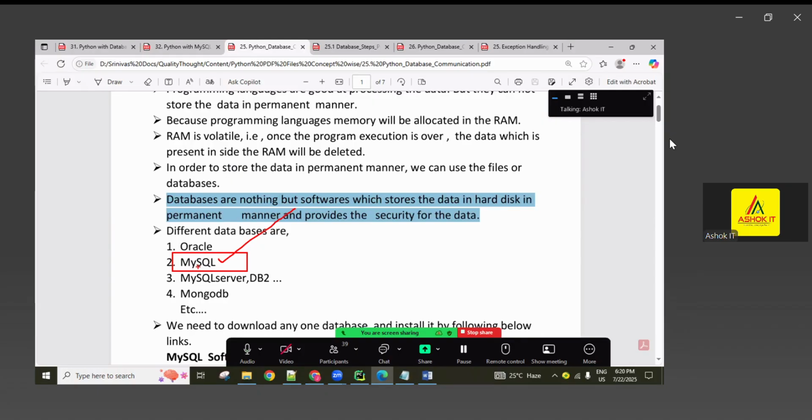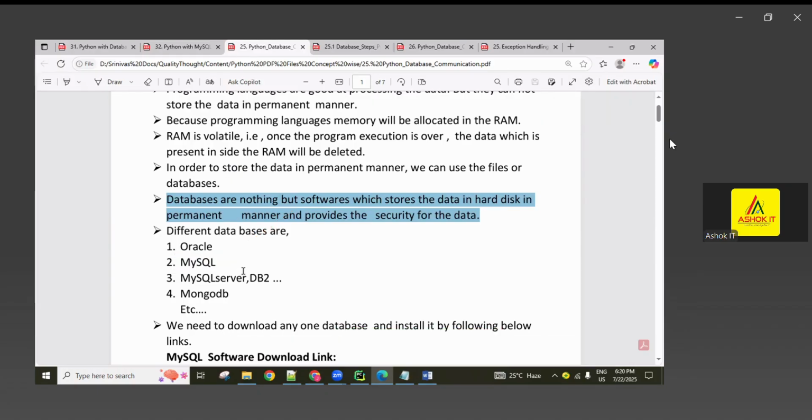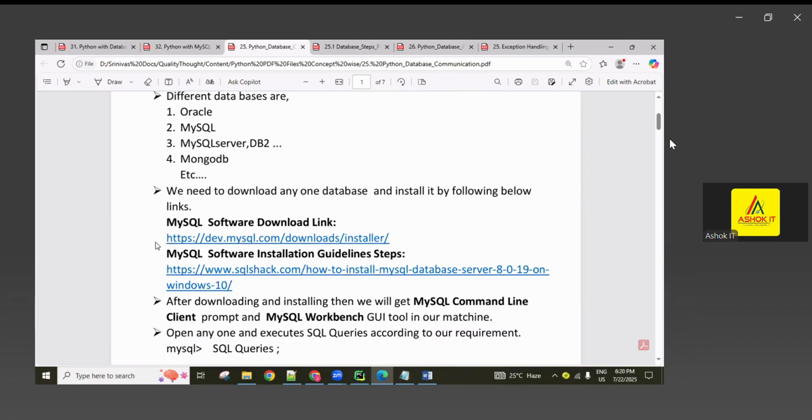From there you can download and install it. Okay? So those where you are downloading and how you are installing, those links I also provided here, guys. If we want, we need to download any one database and install it by following the proper guidelines.